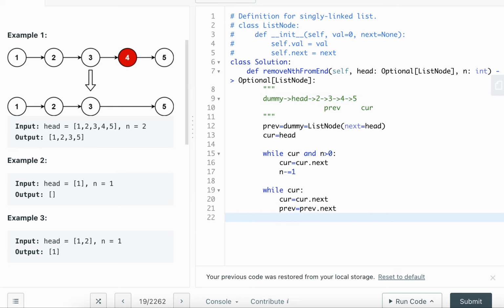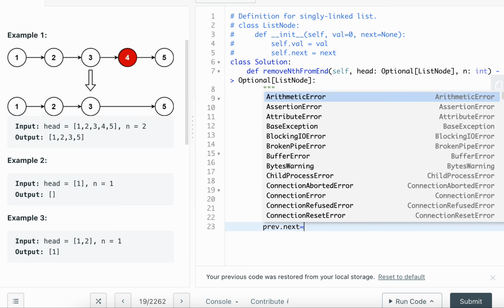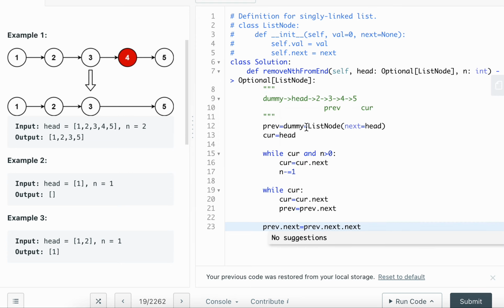So when you reach that node, right, what do you do? You want to set the pref.next. So pref is at 3 here, right? Pref.next originally is pointing to 4, right? How you delete a node in the linked list is set pref.next equal to pref.next.next. So the pref.next node originally was 4, right? You just set this pointer to the next.next. That's 5. By doing this, you already deleted the node 4.